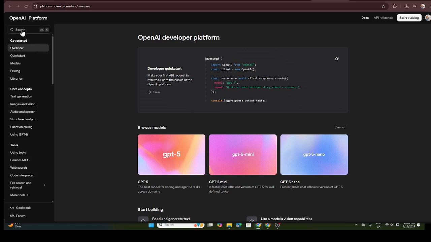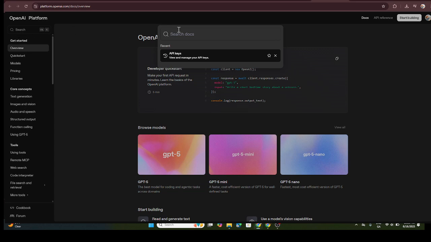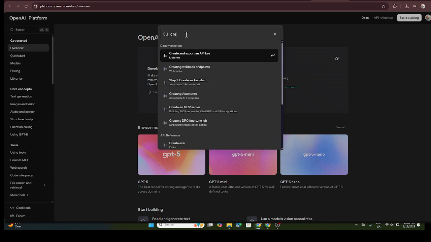After clicking, you'll land on the API Platform page. This is the hub where OpenAI provides access to its various API services. Once there, you should see a search option in the navigation or on the page itself. Click on that to start finding exactly what you need.